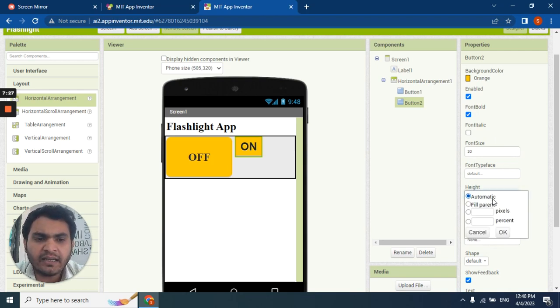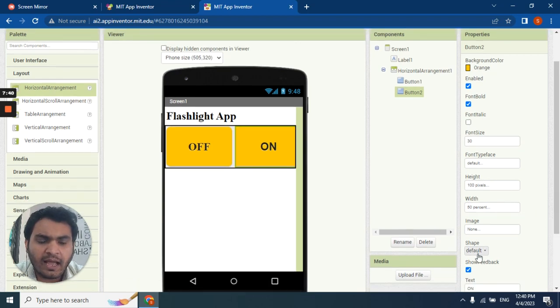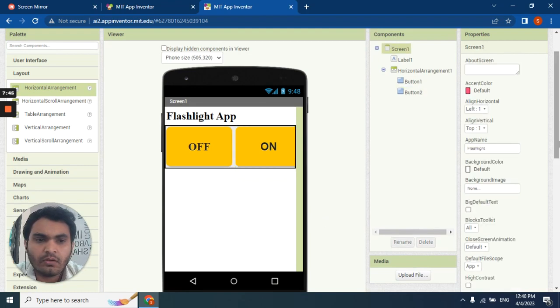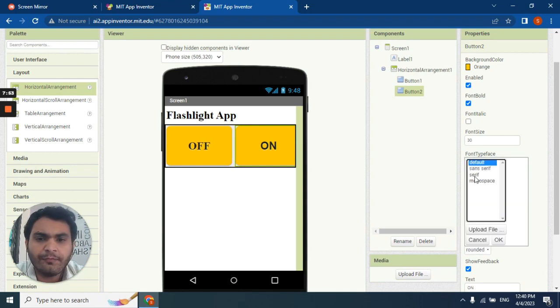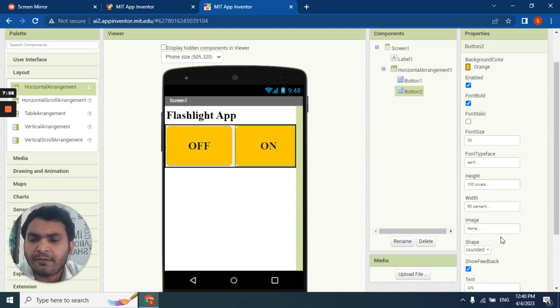Now change the height to 100 pixels and width to 50%. Then scroll down and change your shape to rounded. And then change font typeface to serif for button 2. So the properties that we have changed for button 1 will be the same for button 2.